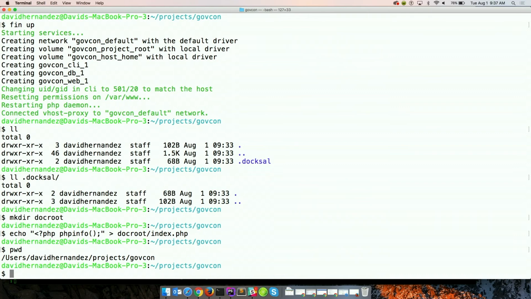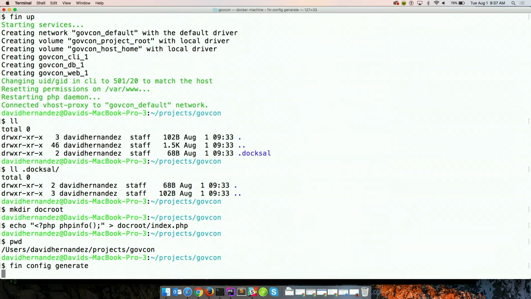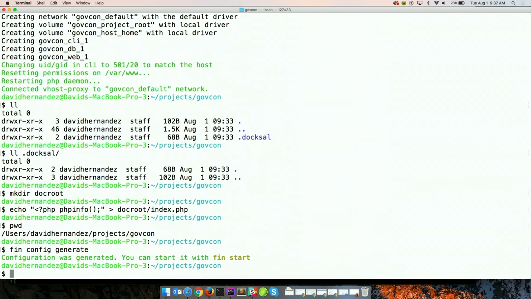And so now, if you want to make customizations to it, what you can do is run fin config generate. And it'll actually take that default config and write it into the .docksal directory. So I have it there and I can make modifications to it. Or if you know what you're doing and you're familiar with it, you could just make those config files and put whatever random stuff in there you want. And that'll be exclusive for that directory, correct? Yes. So.